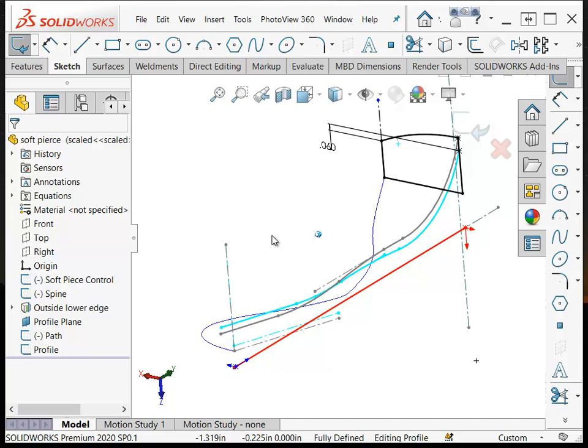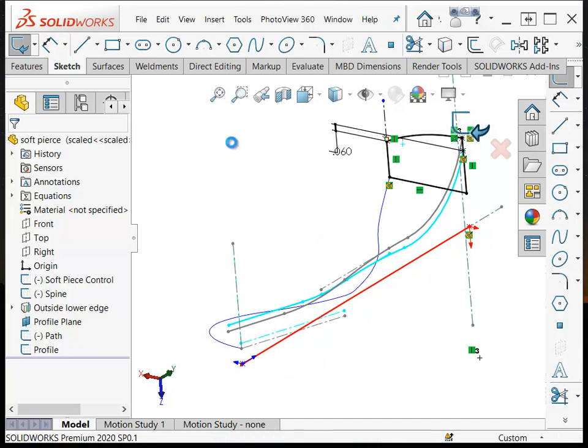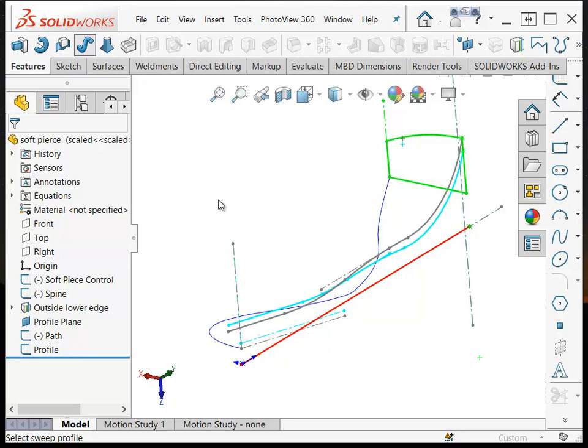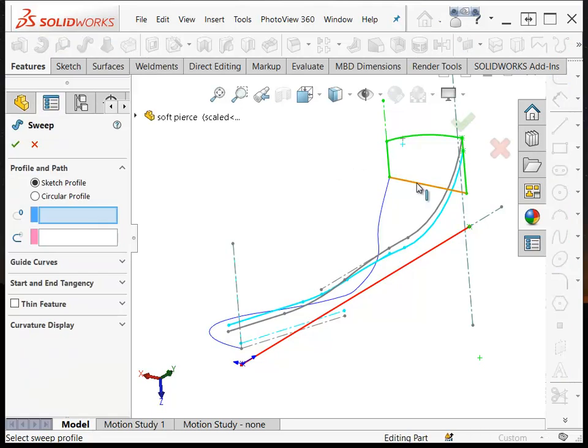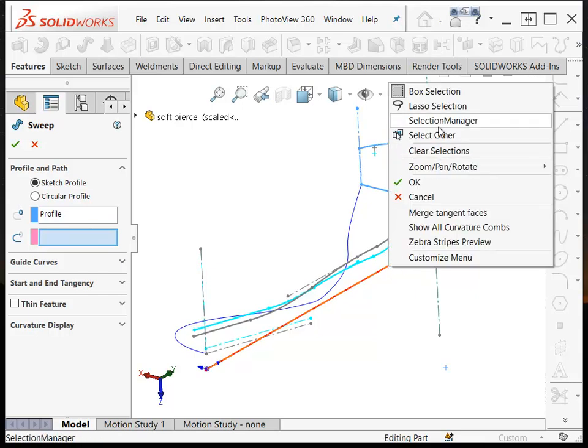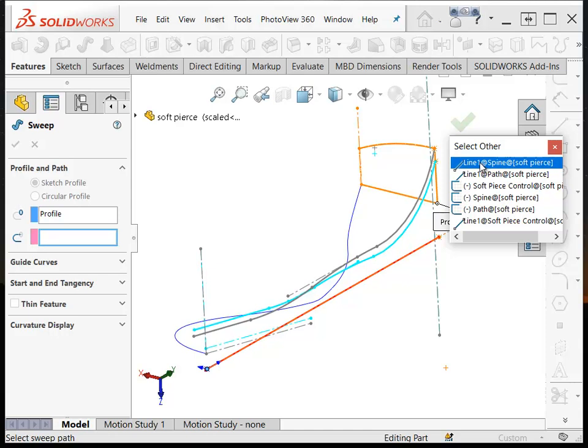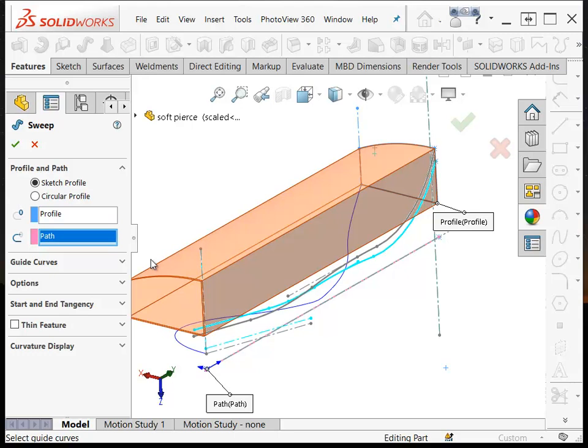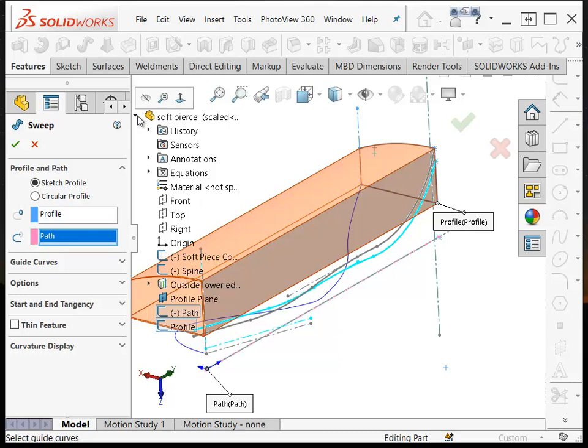But let's see how it actually works in action. Get out of the sketch, start a sweep feature, and I'll select the profile here. Now you've got to be careful about this second one because you might get the wrong thing. Notice that when I put my cursor over this, the construction line is highlighting. Well, that's the wrong thing. So I'm going to right click here and use select other to get the correct line. I want the line from the path, so I can select this one, and over here it picks path. I could have also selected that from the drop down feature manager.